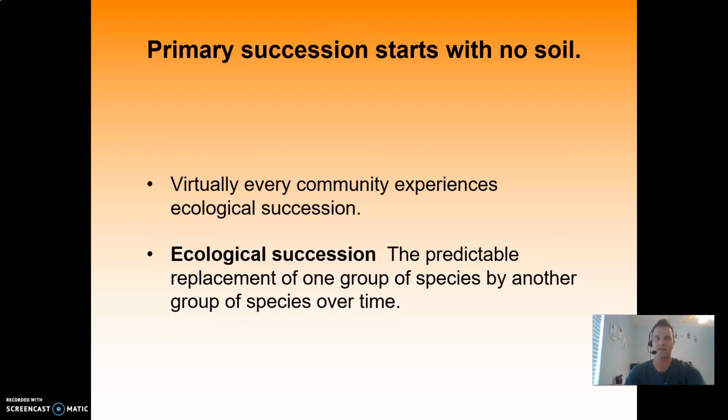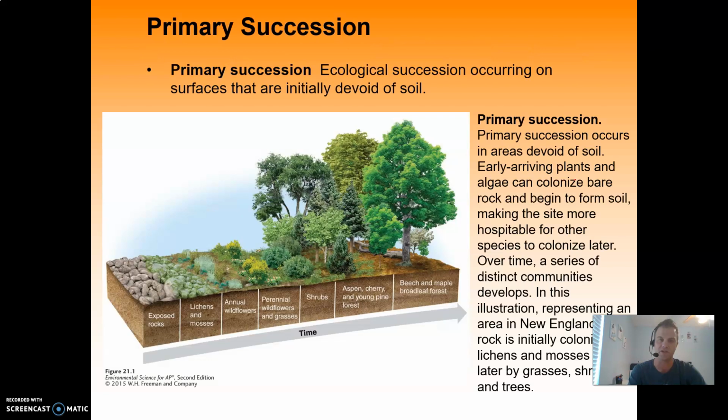So primary succession starts with absolutely no soil. You've got nothing around, you've got rocks, basically. Virtually every community experiences ecological succession at some point. This is the predictable replacement of one group of species by another group of species over time. So if we look at primary succession, here is a nice visual of what a forest ecosystem may look like over time.